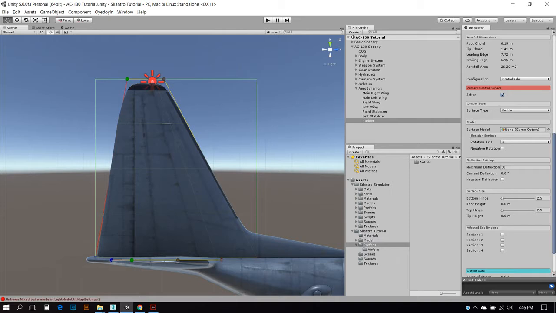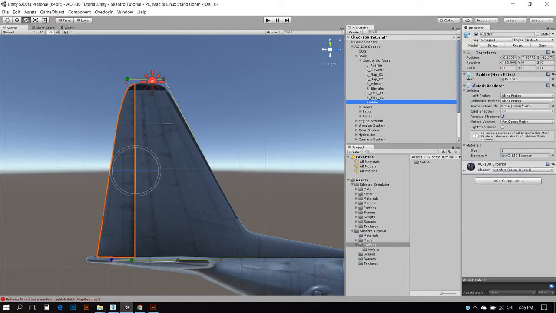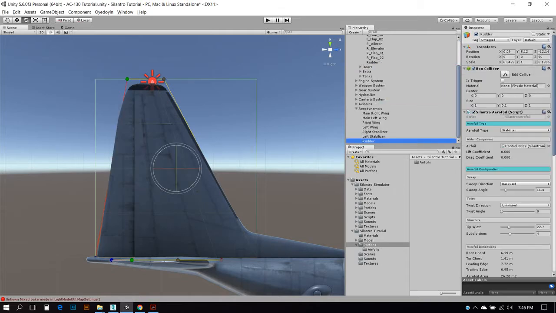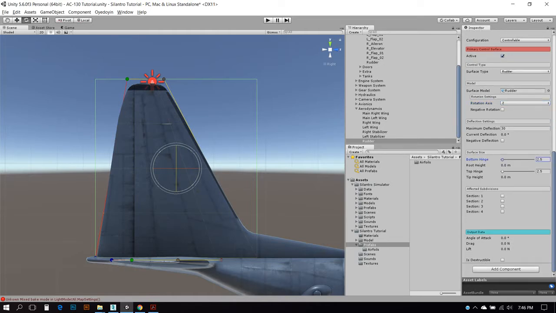So I'm going to go into my body, then the control surfaces. I'm going to select the rudder game module, then try and see around which axis it rotates. So it's around Z axis. So my rudder rotates around Z axis. I'm going to select Z here, then the control hinge.